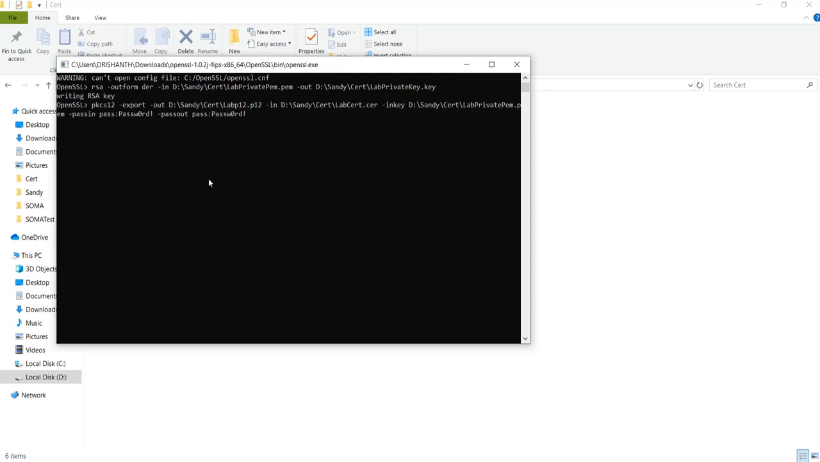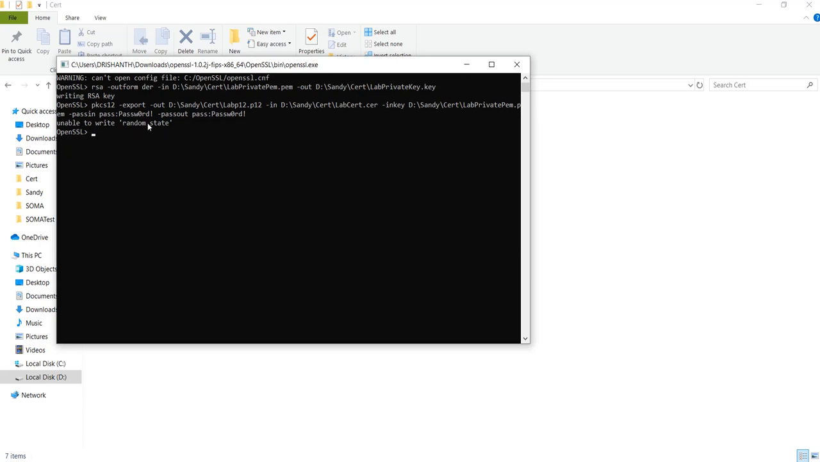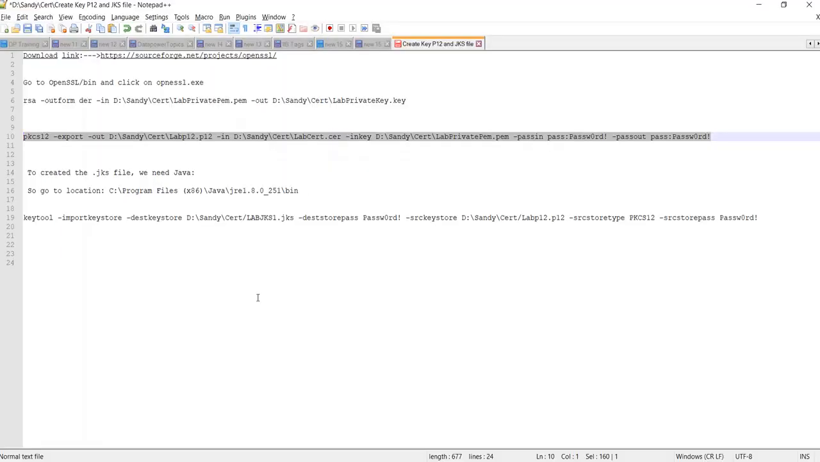Okay, here we'll run this. We'll see that p12 file. Just ignore this message, "unable to write random state." Just go to that folder, you will be able to see that your p12 file has been generated. I'll show you later how we'll use the p12 file, but let's first create the .jks file.